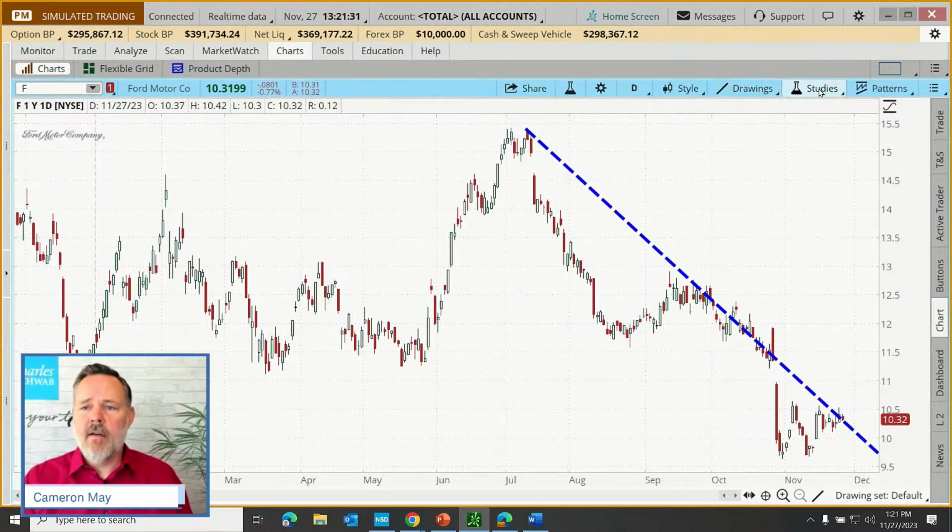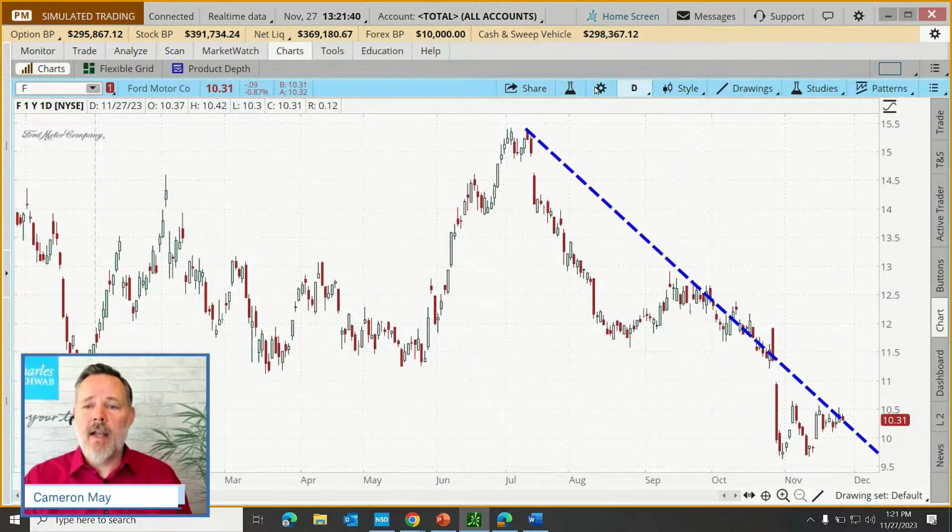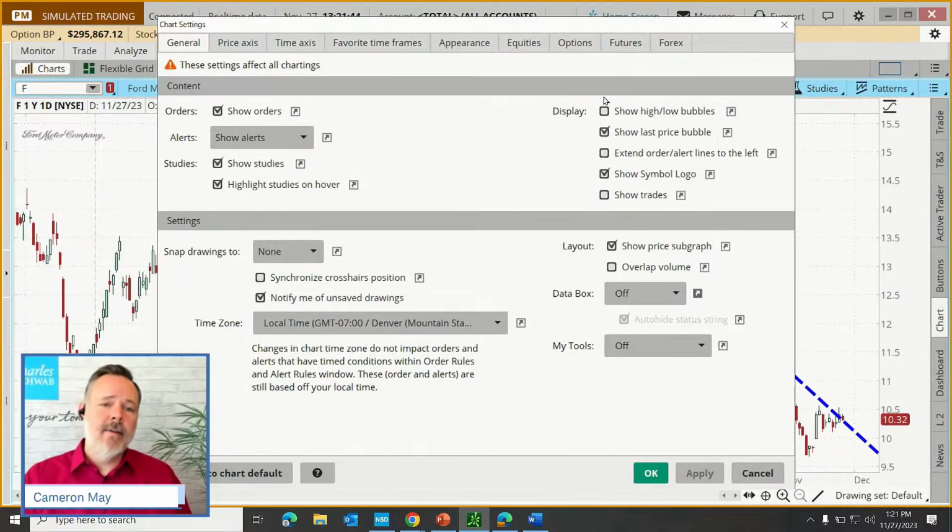You can add indicators here. We understand drawings. We can change our default chart settings using the little gear icon. Maybe I got a little bit ahead of you. If you click on this chart settings icon, this allows you to customize just the basic settings of the chart.